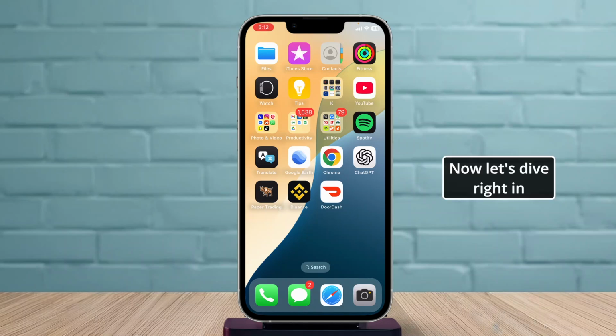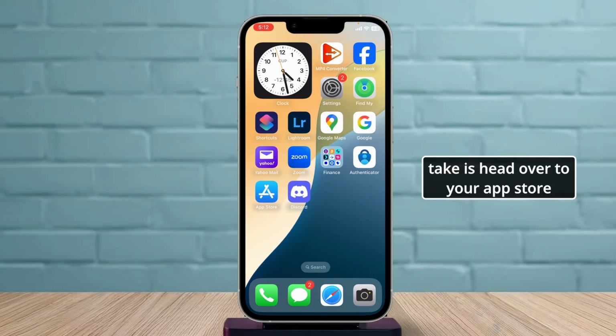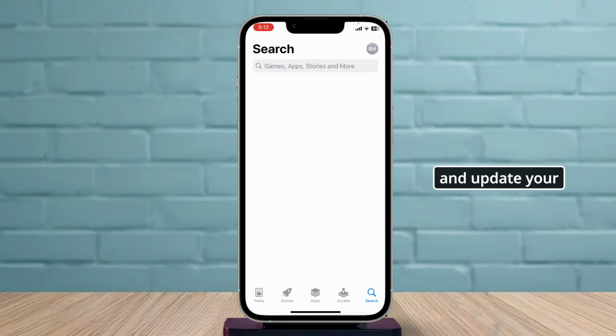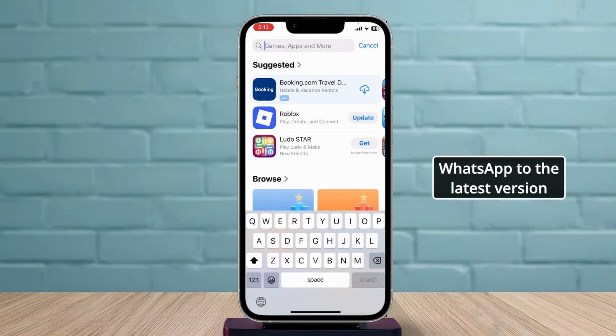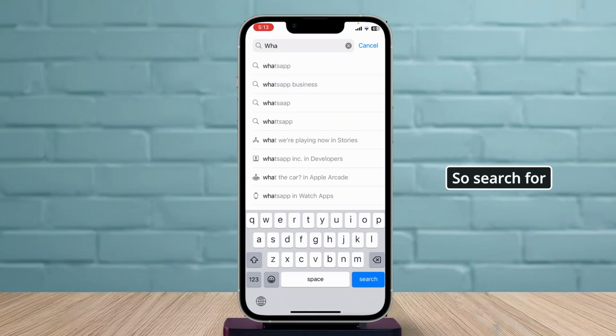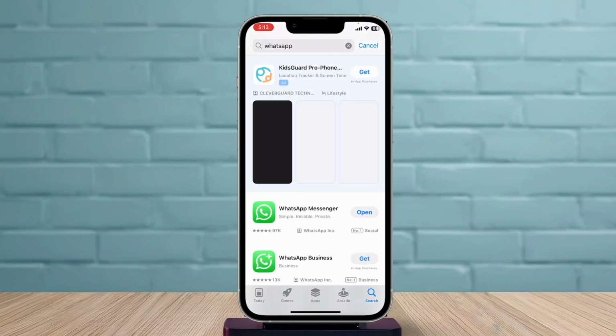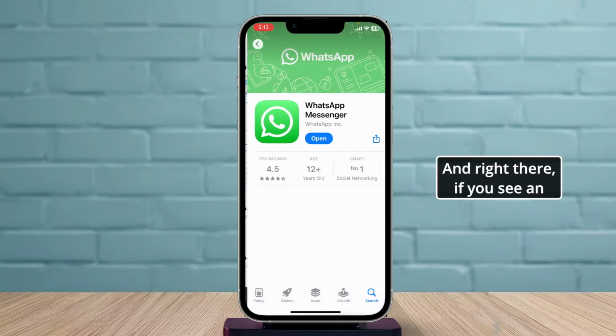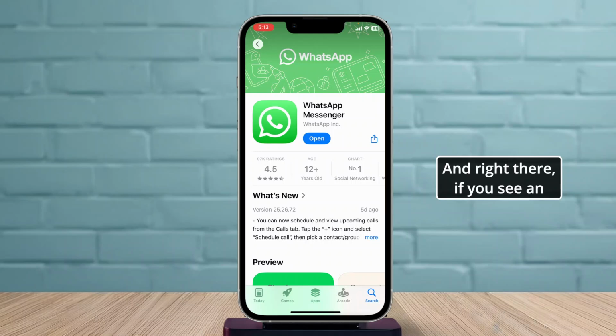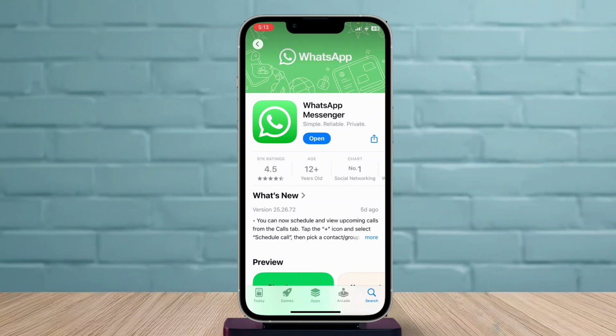Now let's dive right in. The first step that you will need to take is head over to your App Store and update your WhatsApp to the latest version. So search for WhatsApp in your App Store, and right there, if you see an update button, tap on update and update your app.